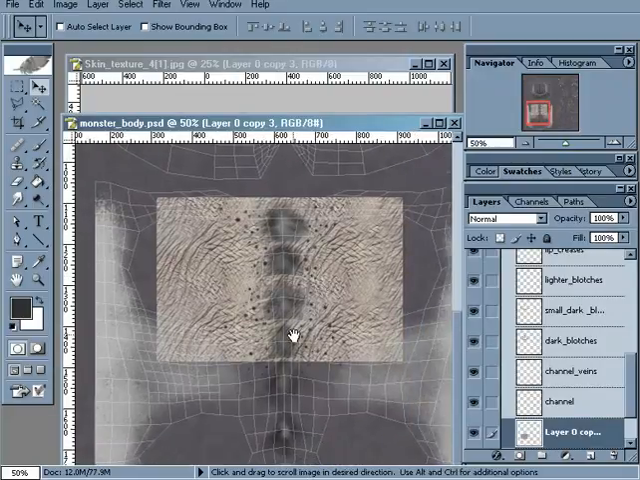Okay, so in the next video, we'll start to explore the process of making this wrinkle map fit in with our existing texture.